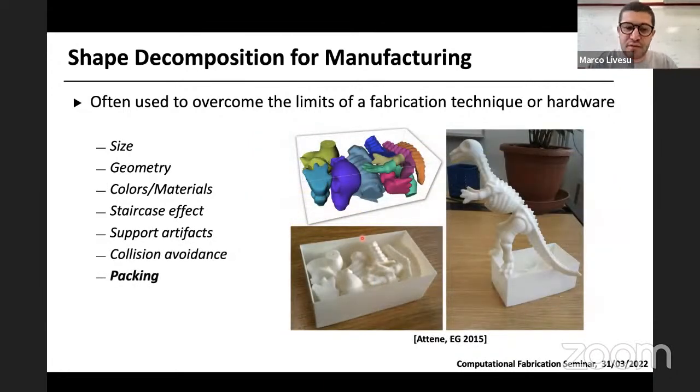Another important application, and this is the last one that I'm going to mention, is packing. In this case, essentially, you want to ship something, and in order to reduce the cost of shipment, what you want to do is to find the tightest box that contains your pieces. And so you're looking for a dense packing of your object on the one end, and on the other end, you don't want to create too many small pieces because otherwise reassembling them will be complex. And so you're looking for an optimal trade-off between the number and size of your pieces and a tight packing of them in order to be able to ship in a small box.